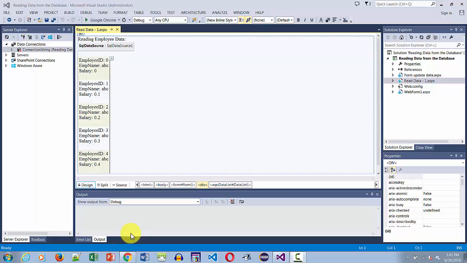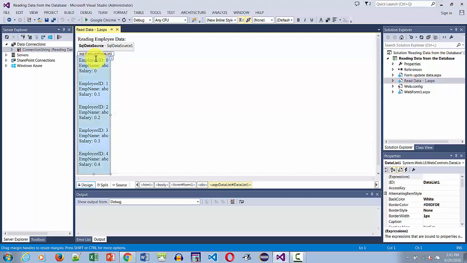In this tutorial, we will continue with our example from the last tutorial, and we will learn a few more things about this control that I added over here. The control is the DataList control.